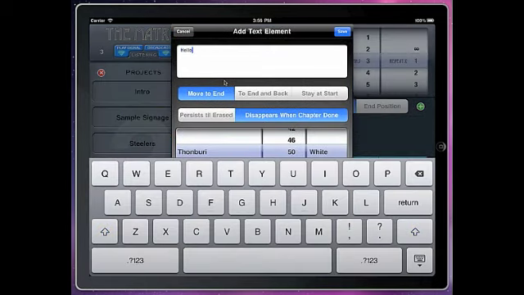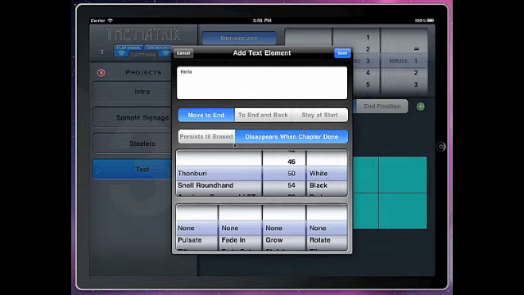I'll say hello. We can choose to move it to the end position, to the end and back, or stay at start, which is there so you don't have to fiddle with matching the end position to the start position. We'll go, let's say, end and back. This is the font here. We'll set the size here and a color, say blue. I'll leave the font name alone.